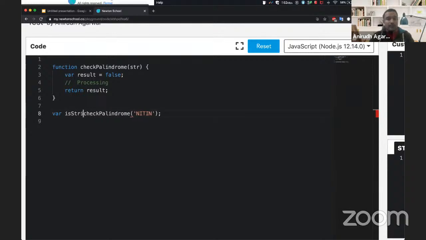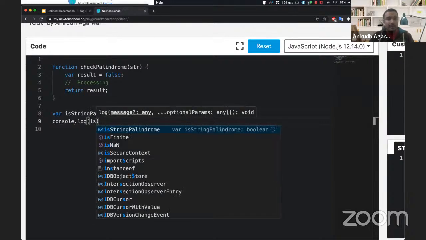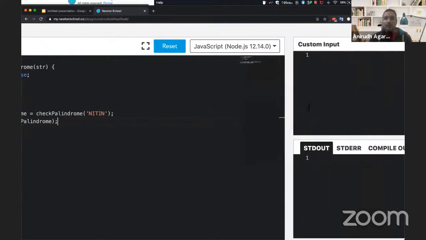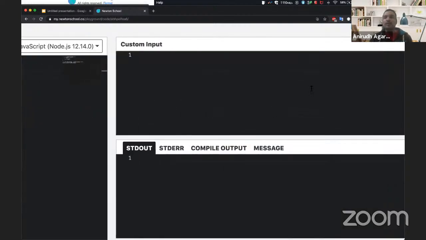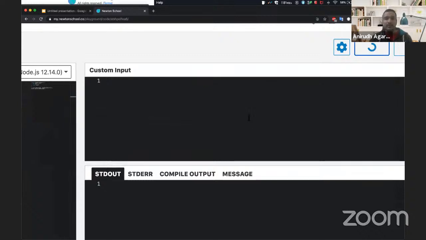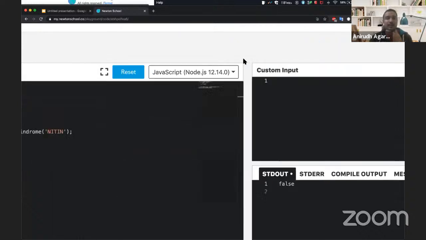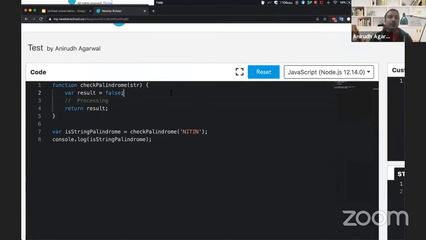isStringPalindrome, and we'll take it in a variable, and then log this variable, basically print it, and say is string palindrome, right? For now, the expectation is that it will always return false, since we haven't done any processing over it. So we'll just run it and see. This is a very good practice, in which you always confirm that the skeleton of your code is good.